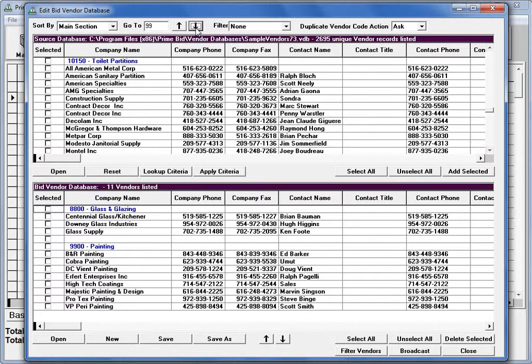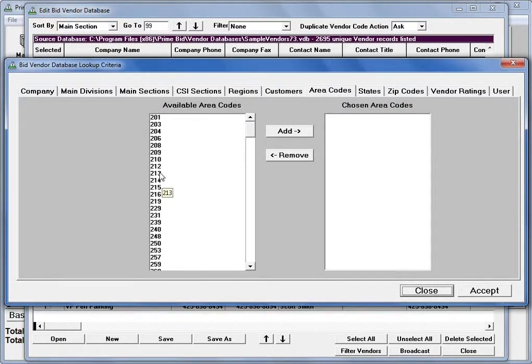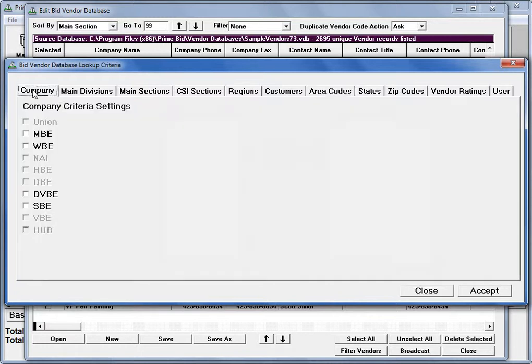Another way to look up vendors in the database is to use a criteria. A lookup criteria is a matching criteria to sort the master database down from 2,695 vendors to the vendors that match the criteria on the list. When I hit the lookup criteria button, I will see different tabs that show me different criteria that I can use to look up vendors in the database. I could be looking for minority business enterprise vendors, women-owned business enterprise vendors, etc.